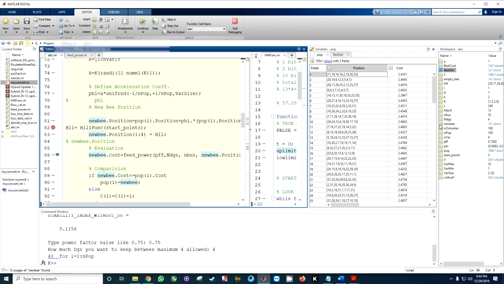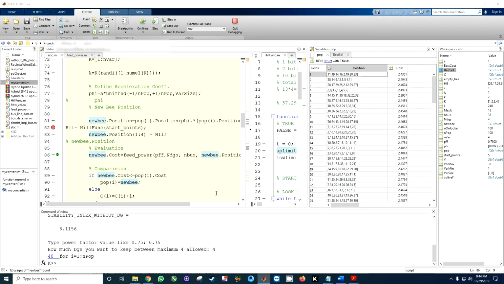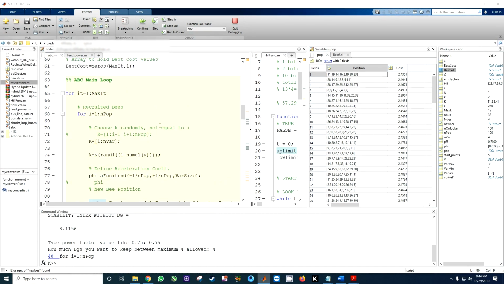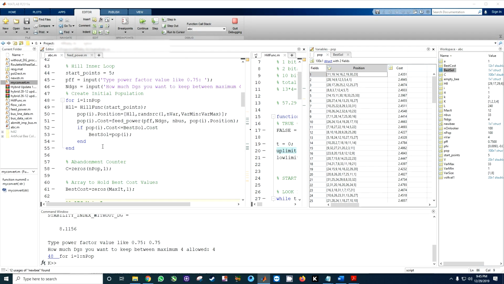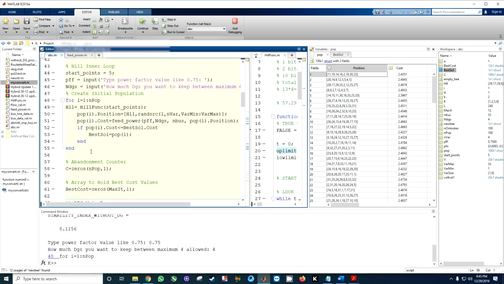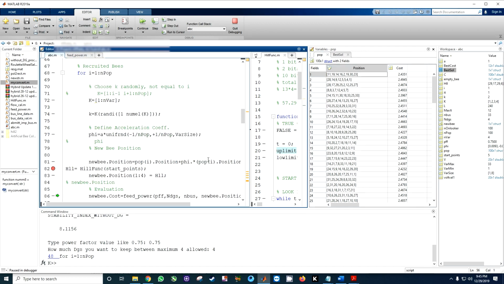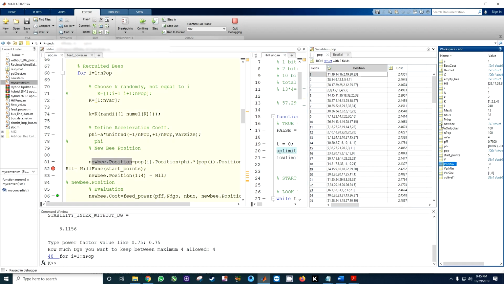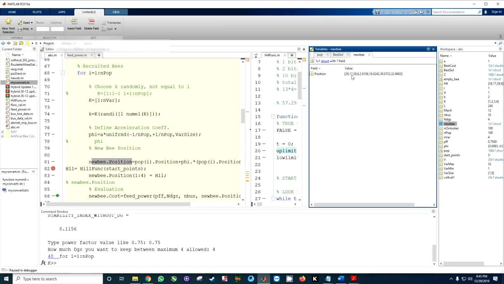Let me open this, we have 3 types of bees. Initially we have set random numbers, and this set was actually a randomized selection, this is not a part of the ABC. This is the randomized selection. So here we have the ABC part, and here we have newbie position. Let me open the newbie position from variables. Here is the newbie position, and again the first four numbers, 1 2 3 4, represent the DG location, and the next four will represent the DG size.